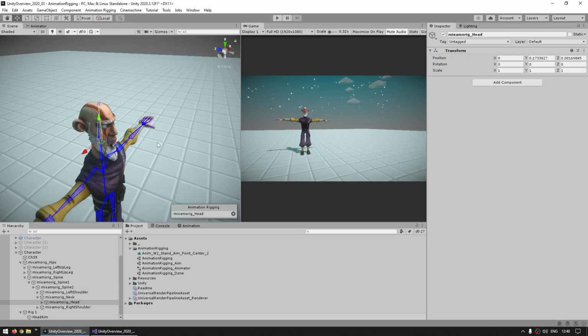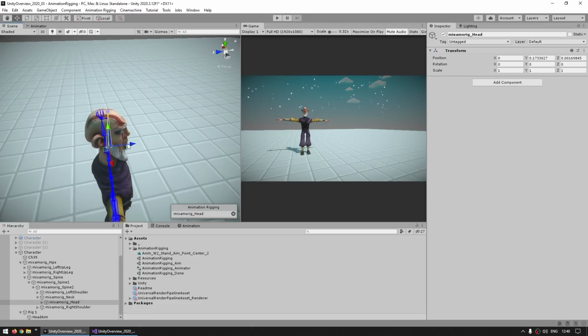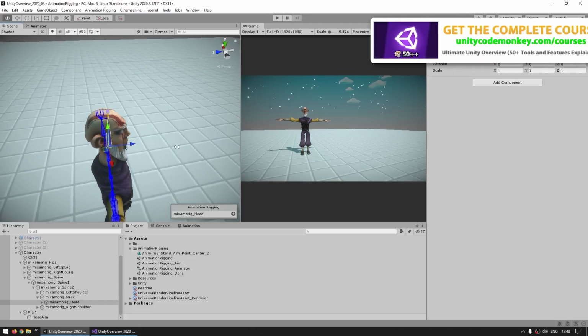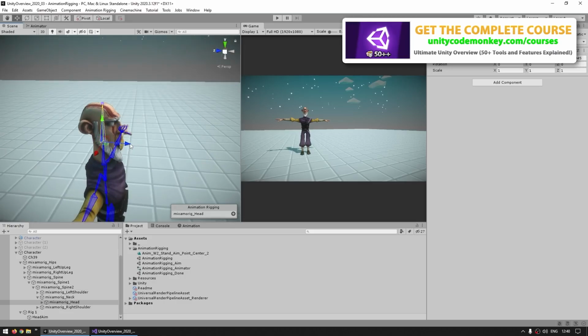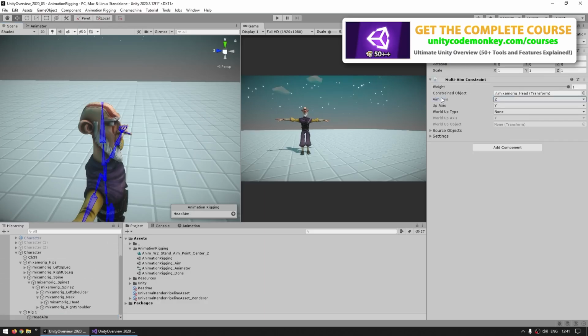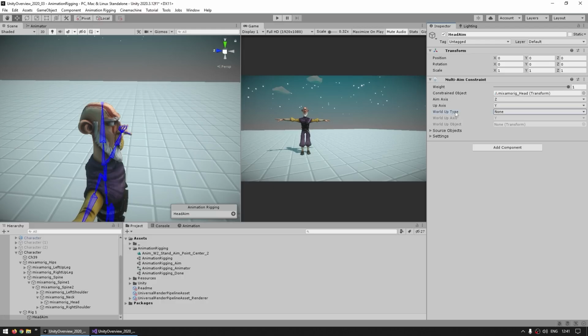Over here we can see that the one pointing forward is the blue one. The blue one is the Z axis. This is the one that we're going to use for the aim. And for the up, we've got the green, in this case the Y. So point forward on the Z and aim up on the Y. Over here, let's set it up like that. So the aim axis is on the Z and the up axis is on the Y, okay? Then for the warm up type, for this one you probably don't need to play around with it.